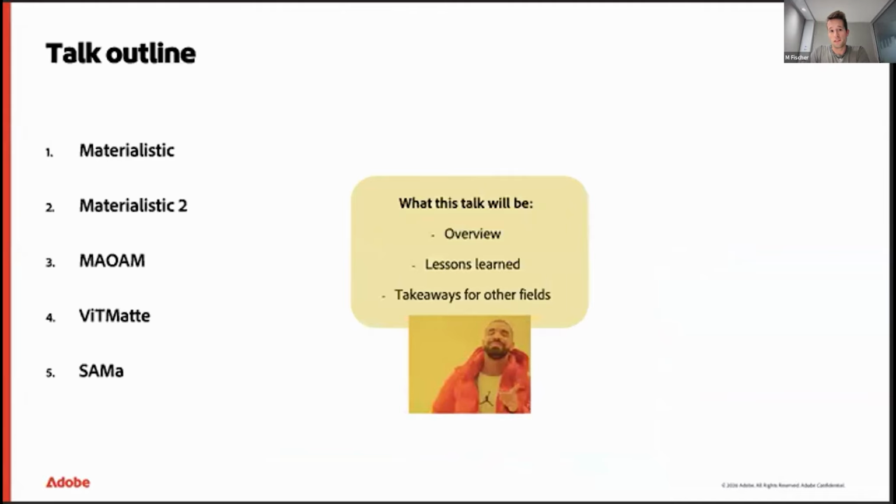I hope to give you some lessons learned and hopefully also some takeaways that you can use in your respective research fields, because obviously not everybody here is a researcher in materials, probably not even in graphics or vision. I think we also have some folks from other fields. So I hope that you can take those takeaways and apply them in your research.